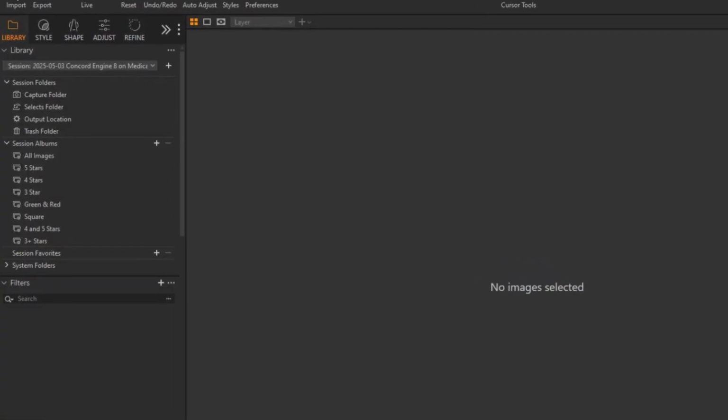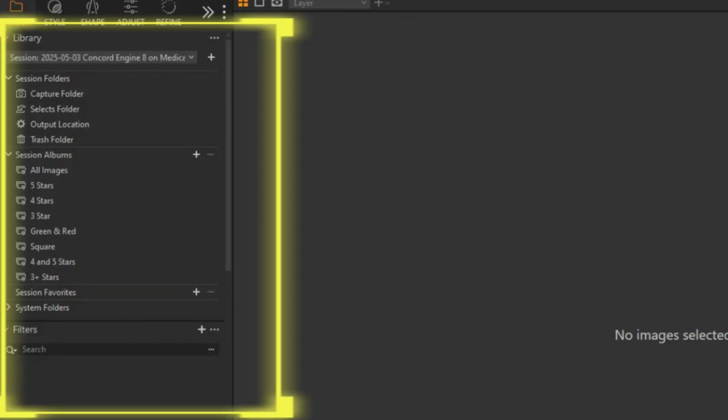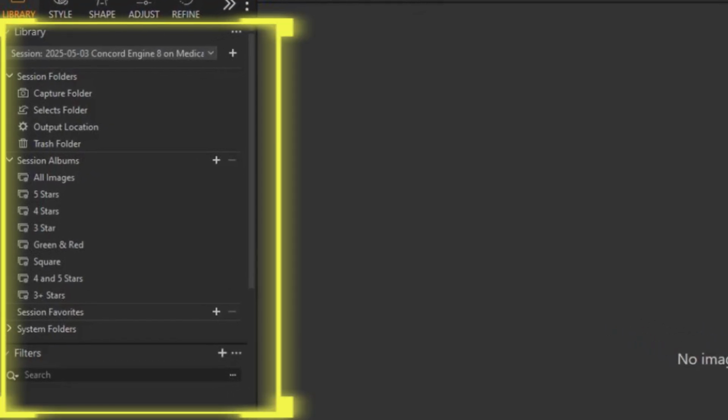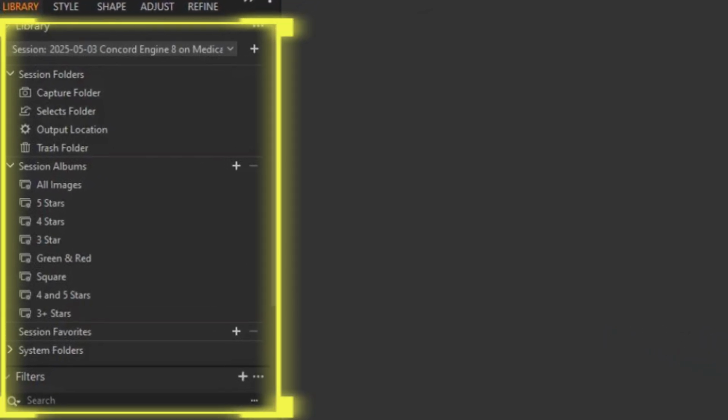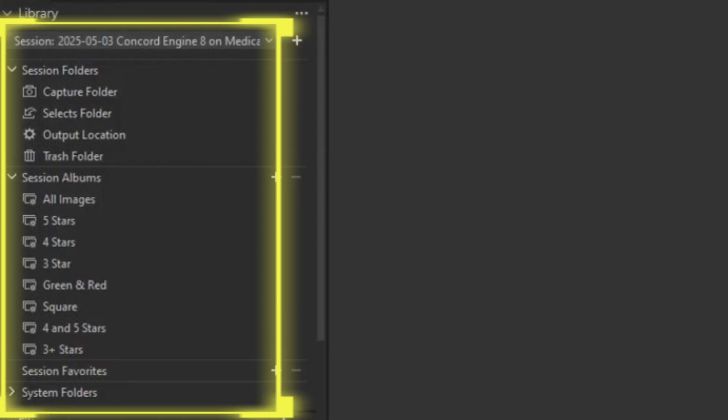So I can go in, and because I use the star ratings and the color coding, I can pick those out. So I have an album that's just red and green color coded photos. And if I click on that, it'll show me both of those.